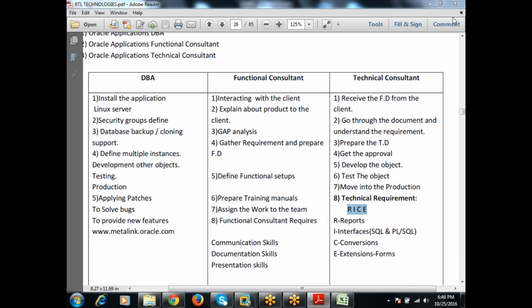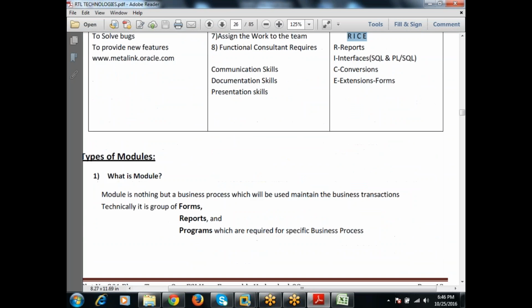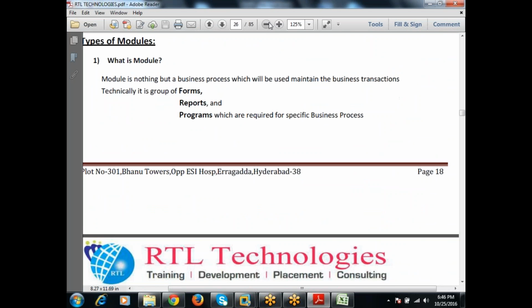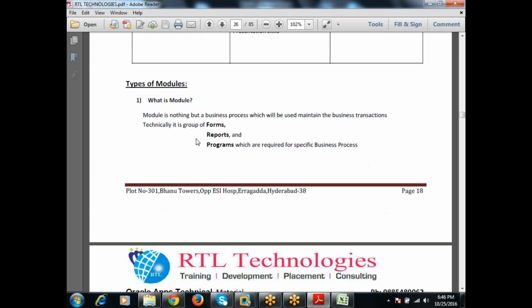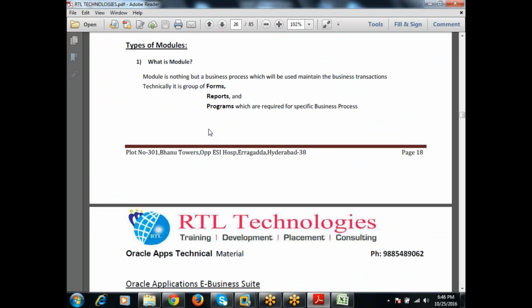So this is about types of roles and responsibilities. Next, types of modules. ERP is nothing but a group of modules. Any ERP, you take SAP, you take Oracle Apps, you take PeopleSoft or Salesforce, Workday, Microsoft Dynamics, any ERP, almost the same modules will be there, but names will be different.